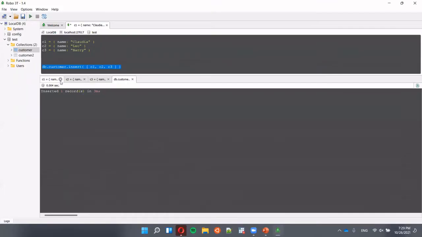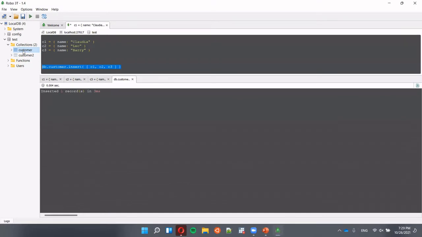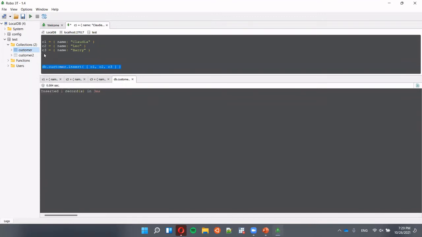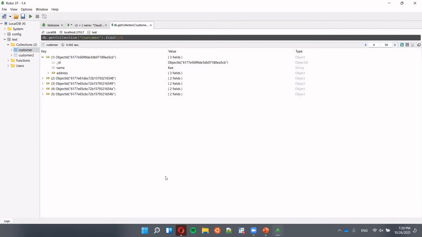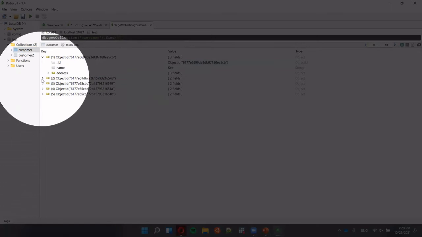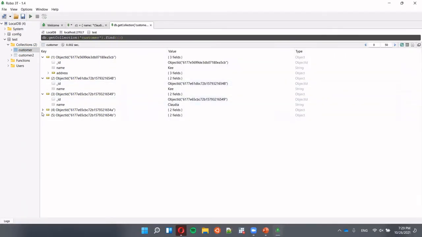So for example here, we added multiple documents into the customer collection, so you can right-click on the customer collection. Then the first option is View Documents. So if you click this, it will display all the documents inside your collection. So if I click this, it shows that there are 5 documents we added so far. So if I open each document, you can see the details here.